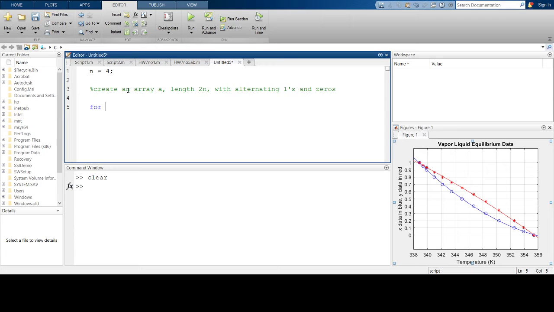So I'm going to say for I equals 1 to 2n, right? 2 multiplied by n. So I'm running a loop for 2n, and in this loop let's run it in 2s, right? Because I'm dropping 1s and 0s at the same time. So I'm going to say A of I is equal to 1, A of I plus 1 is equal to 0, right? And then I'm going to end.